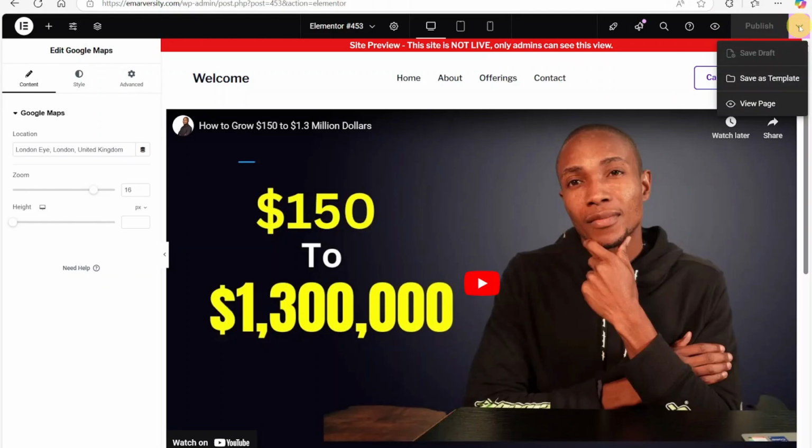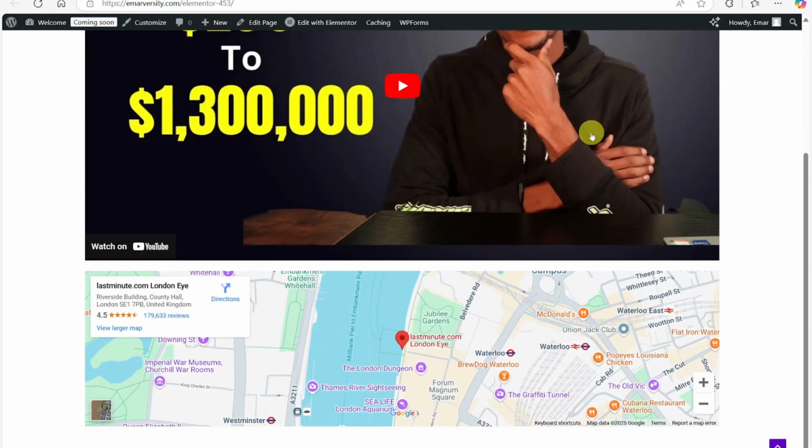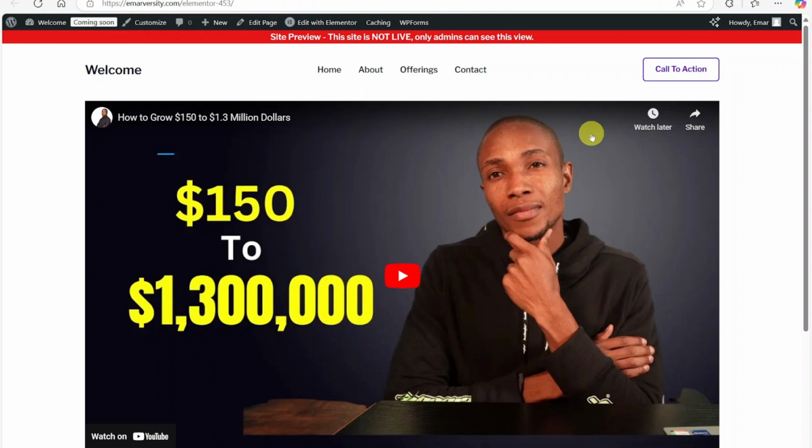So let's preview what it will look like by clicking the menu icon and then selecting view page. So this is what this page would look like live on the internet. Now we need to rename the page, right? So let's go back to the dashboard by hovering over welcome and select dashboard.